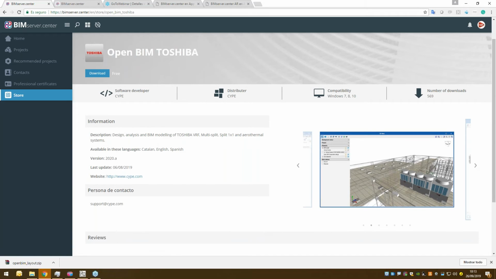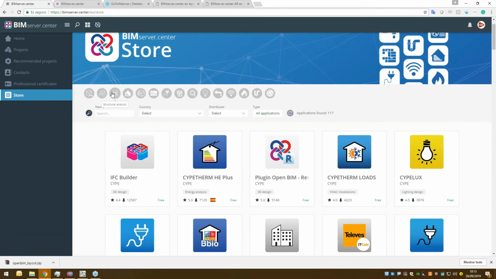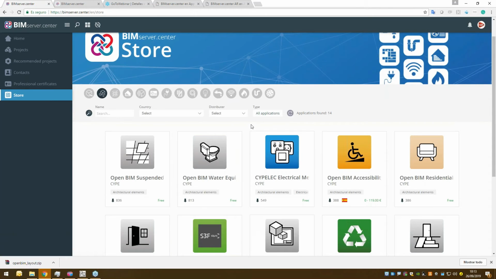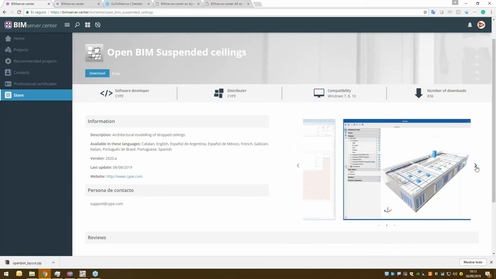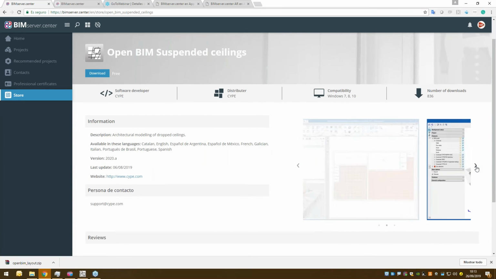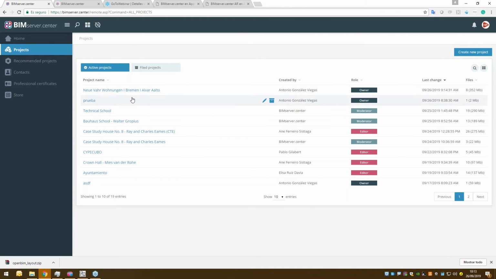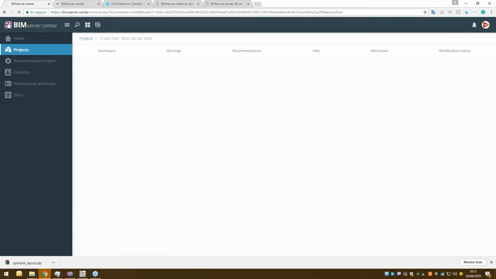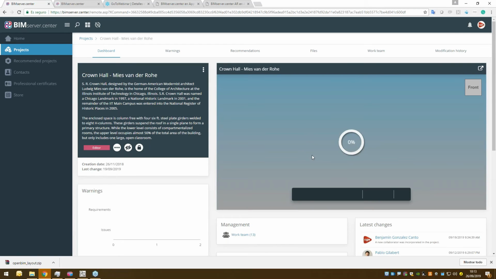How can the suspended ceiling be drawn? In the store, you will be able to find a suspended ceiling application, which is free. So this suspended ceiling application will let you define the suspended ceiling. Actually, I thought that maybe I can show you. Let's see. I want to show you more works, but I'm sure this one has a suspended ceiling. So I'm just going to show this one.